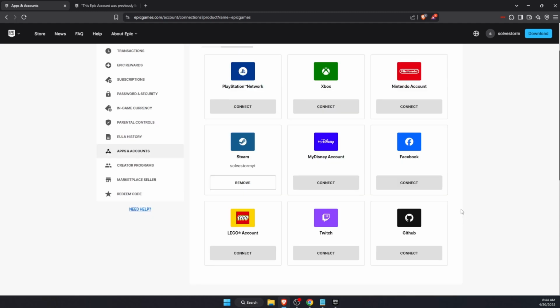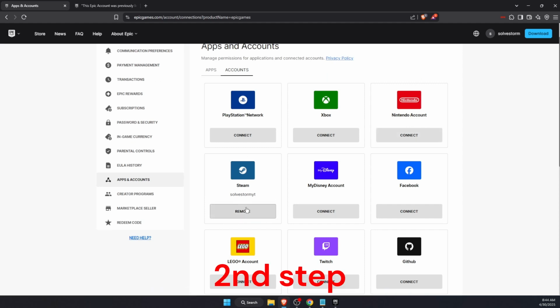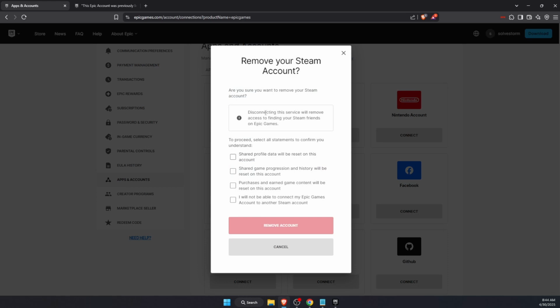So for example, you have Nintendo's account, Nintendo Switch. You want to go ahead and remove the connection. You will see a button like this. So you want to go ahead and remove the connection. All you have to do is press remove. Then you want to read everything here. And then you're gonna choose all of these and remove the account.